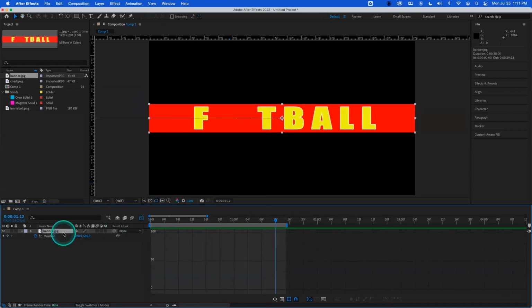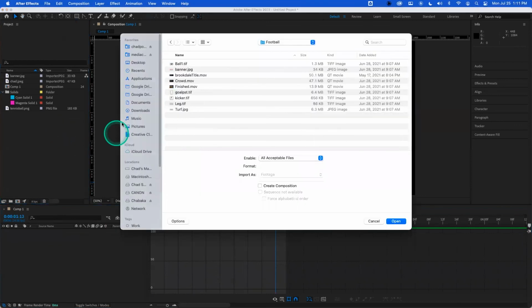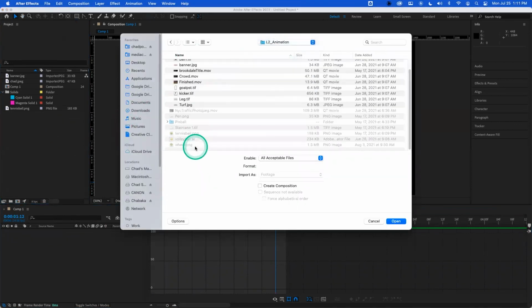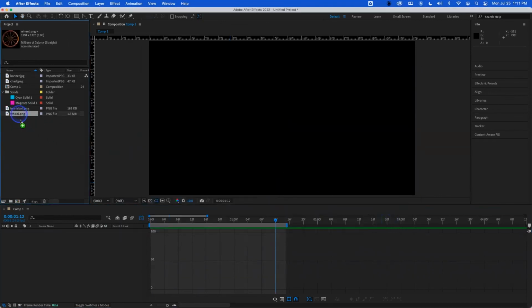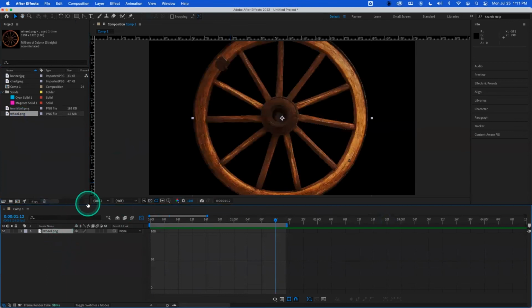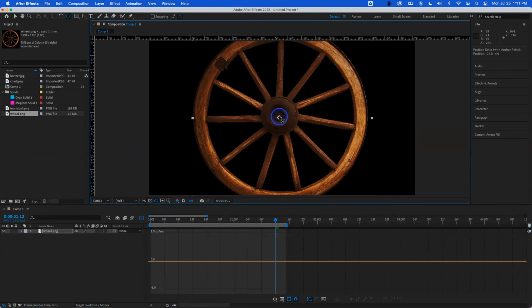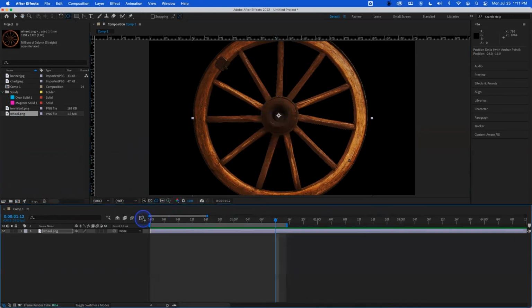We can do other examples here. I'll show you something else. If we go here to this wheel, this wheel on the screen, I'm going to hit the Y key and put the anchor point right in the center of this wheel. Just make sure it's perfectly in the center of the wheel. Let's say this wheel rotates, right? So we have this wheel.